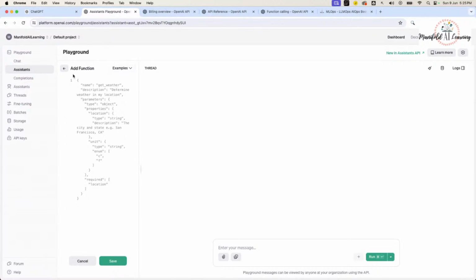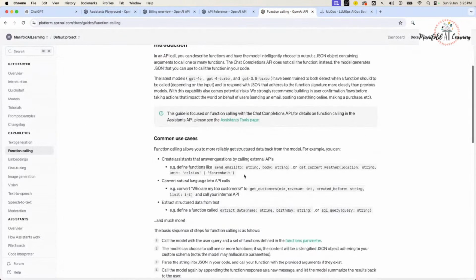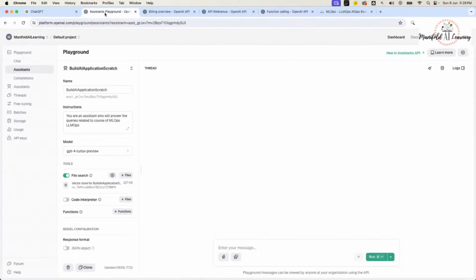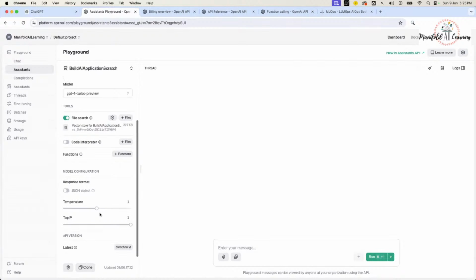If I want, I'll have to specify a function like this. To give you an example, if I click on add function, it describes a name, get weather, and they have given some information. You can refer to the function calling API to get more details about the same. And the response format, we can control the format of the response. So we can mention whether it's a JSON object or not. In my case, I'm not going to mention anything.